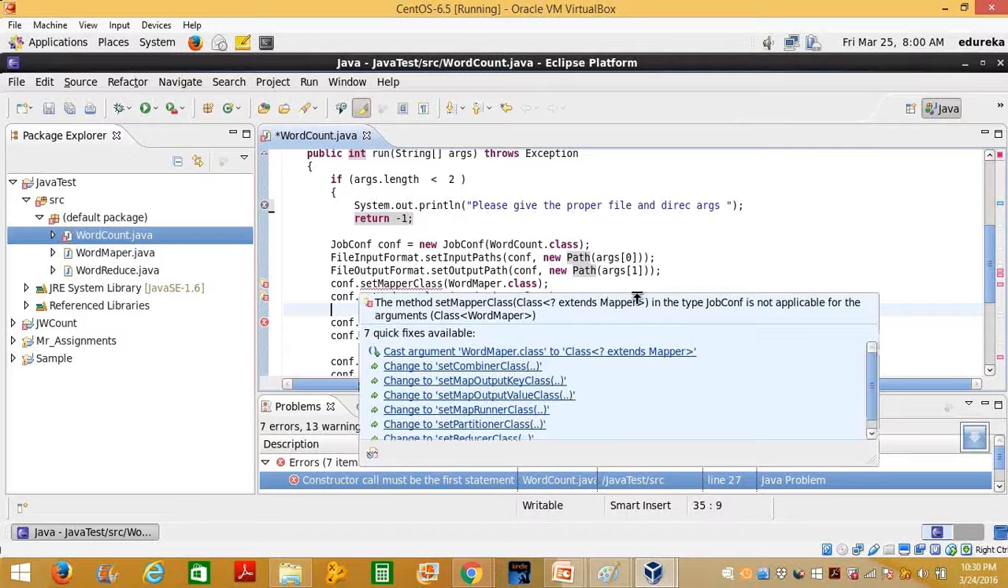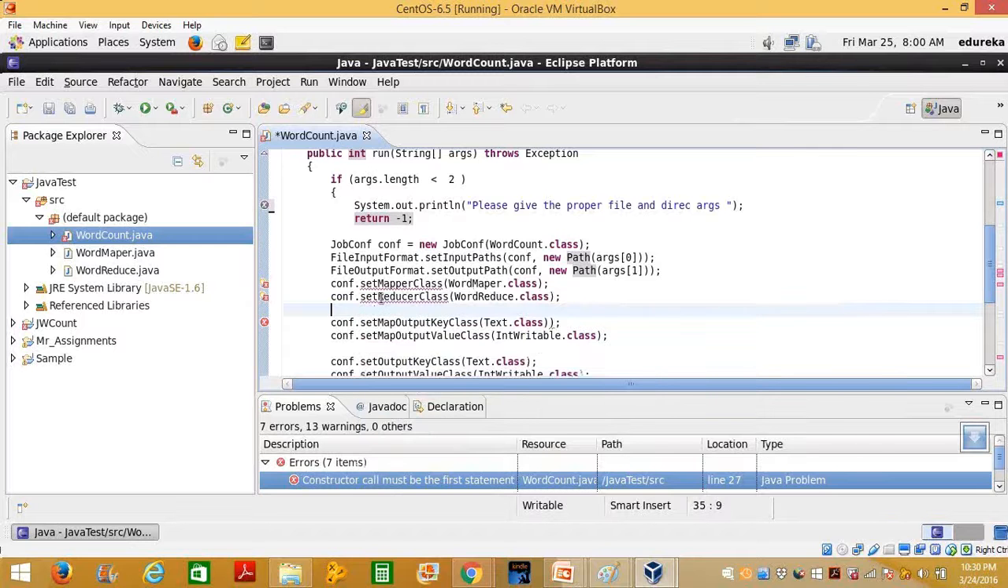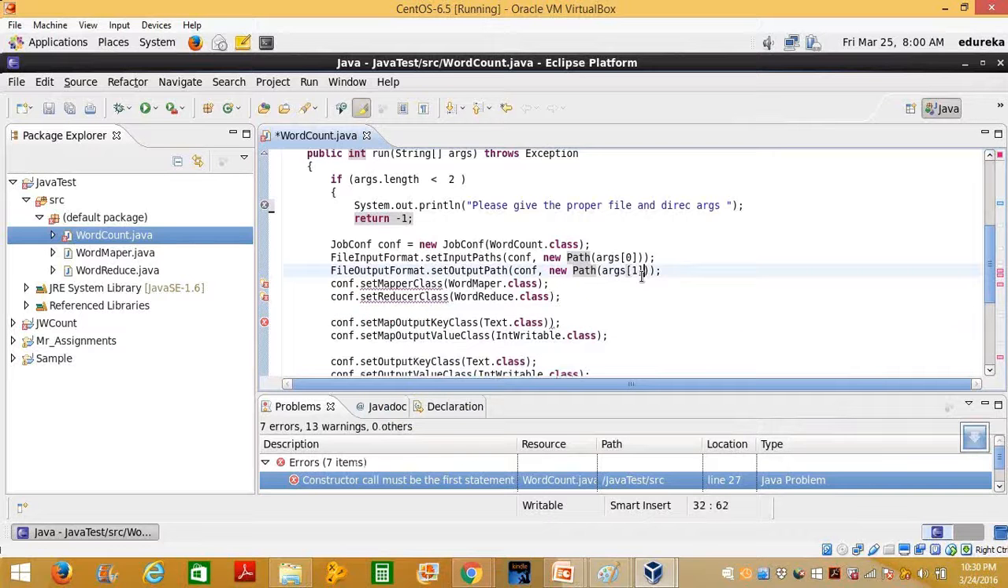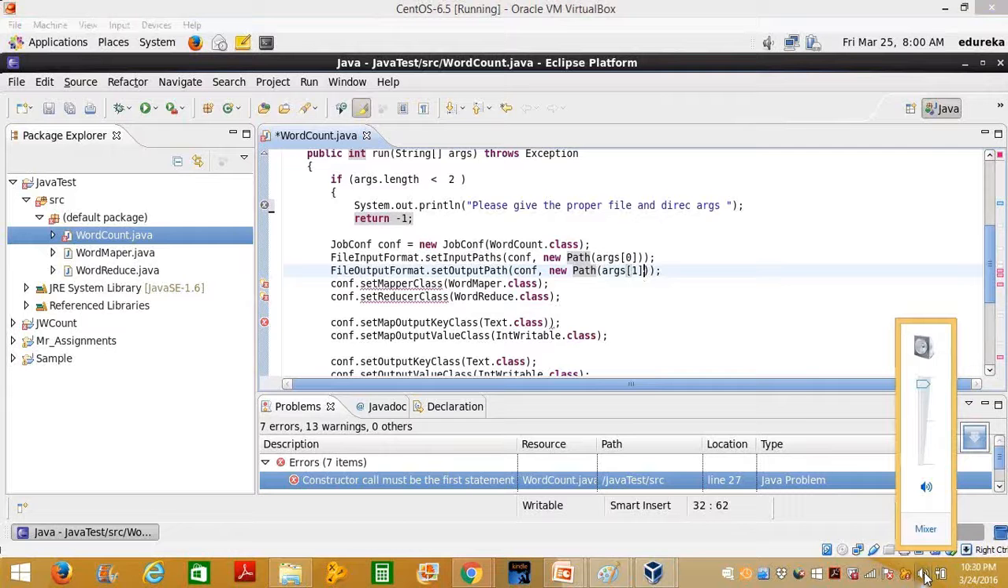New Path of args[0]. In the file output format, I'm setting that output path, and within that one also, I'm specifying new Path of args[1]. Args[0] is nothing but your file, and args[1] is nothing but your output directory. So those two things have been passed.